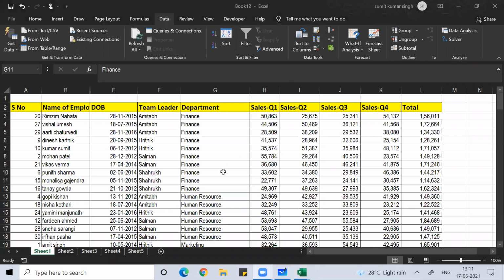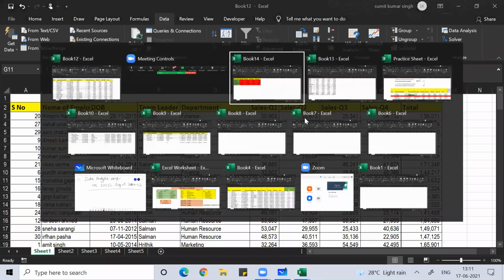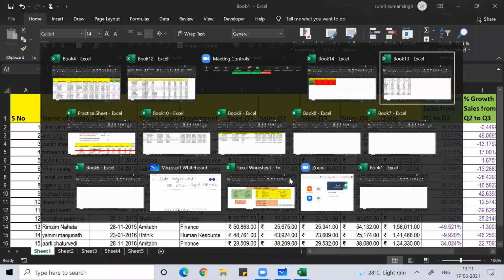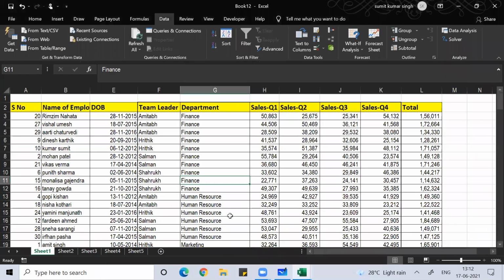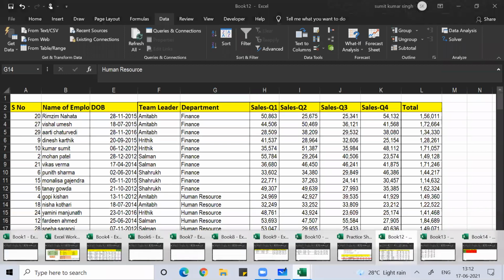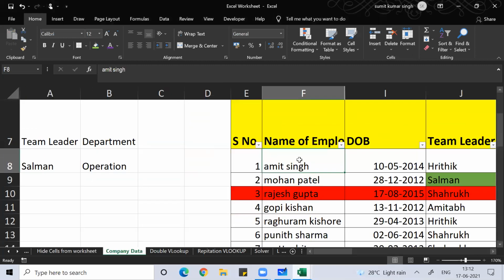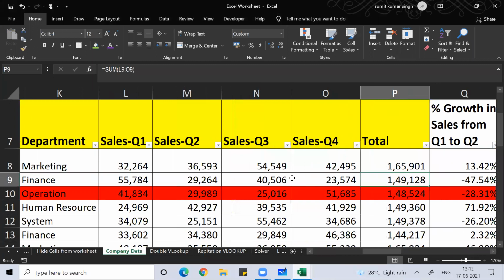Yeah, see this, guys. One thing: this Book12, you see, too many books are open. This Book12, I have taken from where, guys? I have taken this Book12 from here, this Excel worksheet. This is my source data. Can you understand this, guys? Imagine I have taken this Book12 from that.